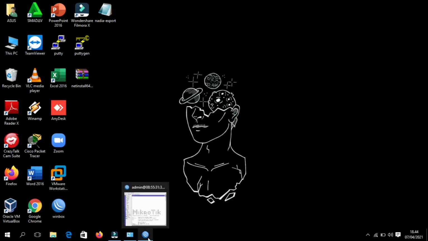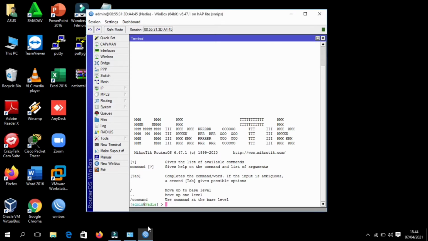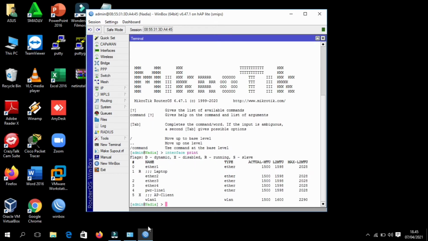We open the box. We check the interface print first. And here we can see Ether2 is connected to a laptop and VLAN 1 is the IP client. Before that, I will make the router connect to the internet. After that, create a DHCP server on Ether2. After that, we do the automatic DHCP server configuration.